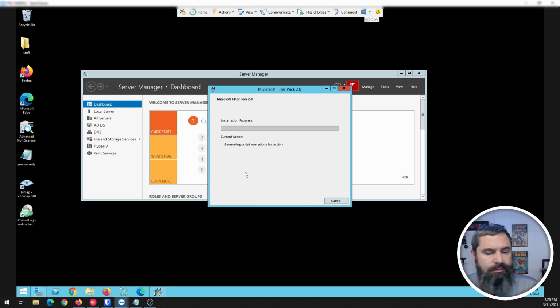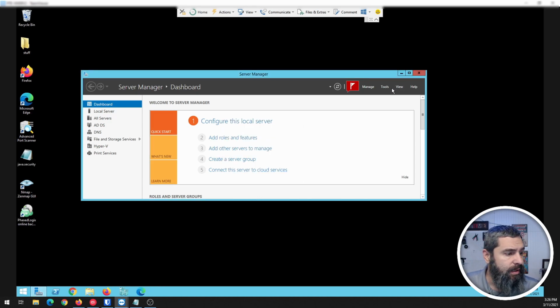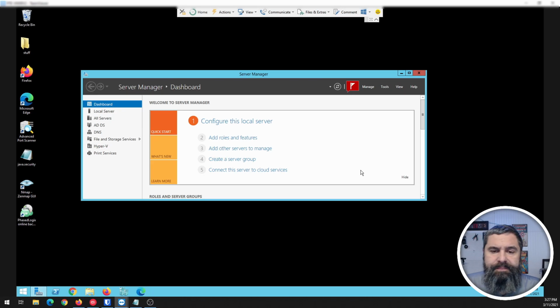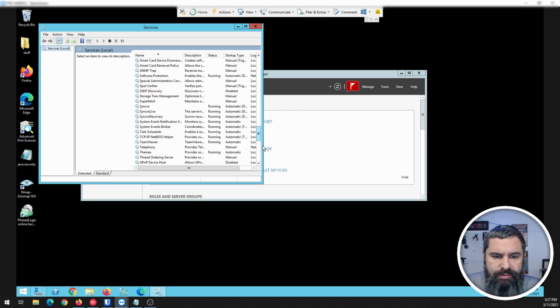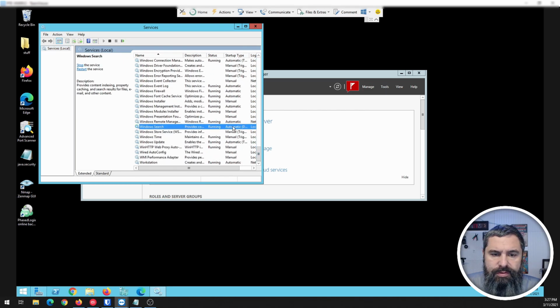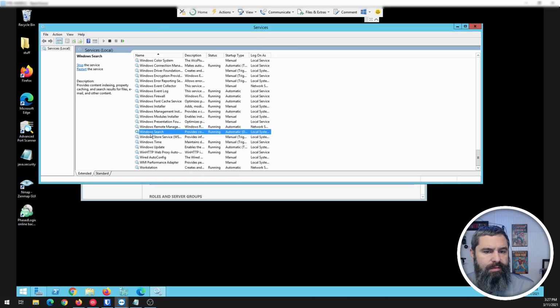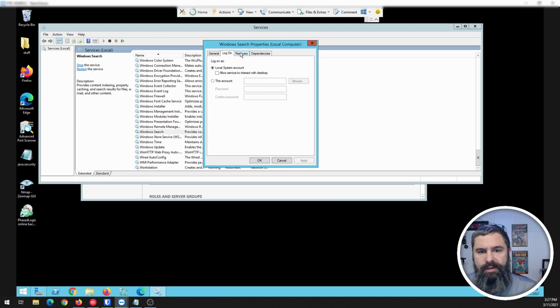Accept. Boom. And that's that. Now what we need to do is turn on the Windows Search Service. Go up here to Tools and find Services. Click on that. In this list, you're going to find Windows Search. It's probably going to be way down in the W's, Windows Search Service. So it is running. Let's open this up. Automatic (Delayed Start), that's what you want it to be.